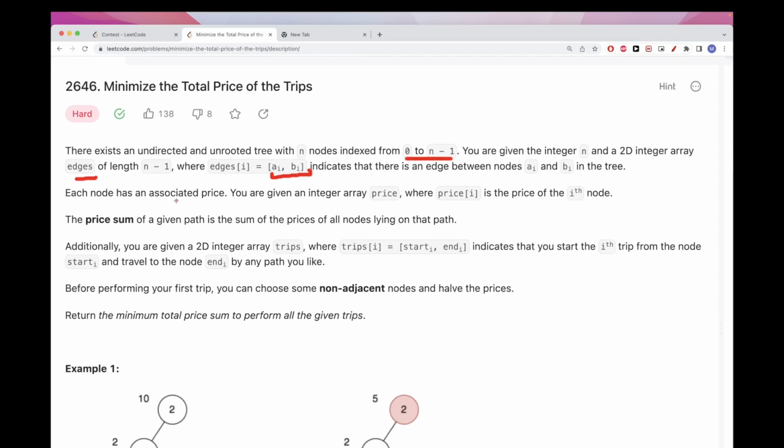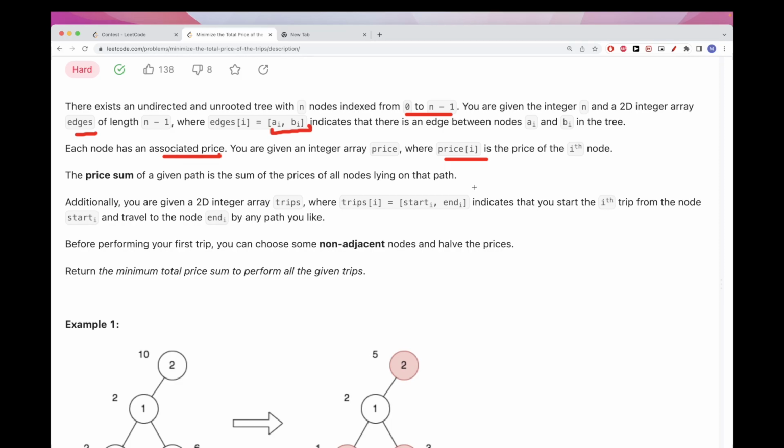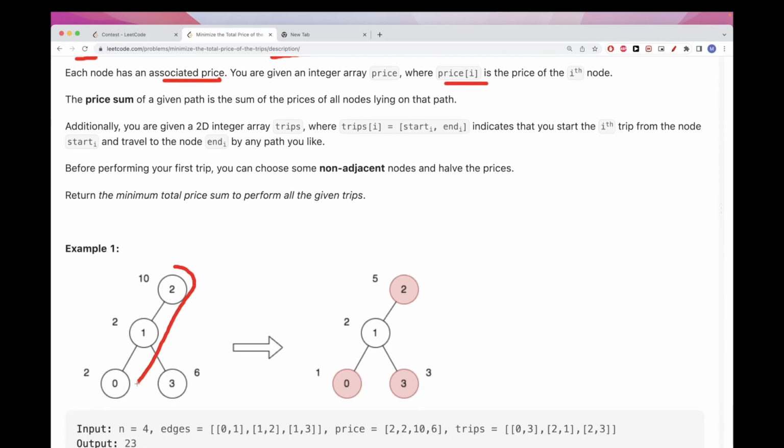And each node, so the nodes, not the edges, have associated prices. And so you get that integer array where prices[i] is the price of the ith node, okay? And the price sum of a path is basically the sum of the prices of all the nodes on a path. So for example, if you pick this path here, the price of that path is 10 for 2 plus this 2 plus this 2, and so that will give you 14. So that's the idea.